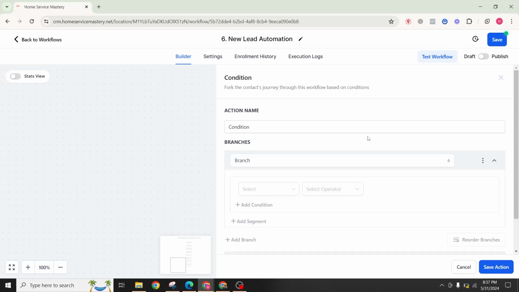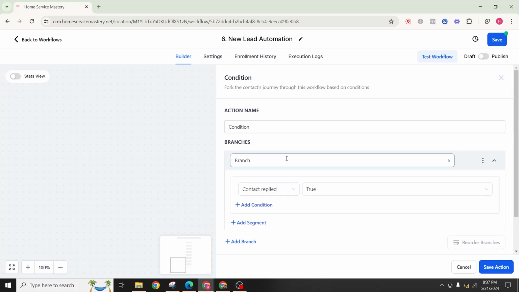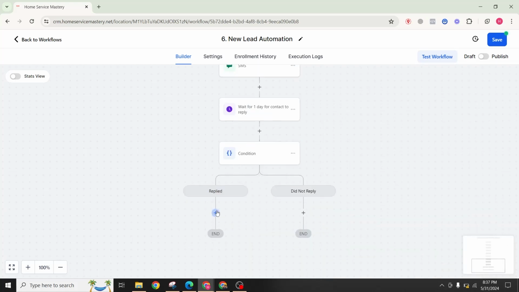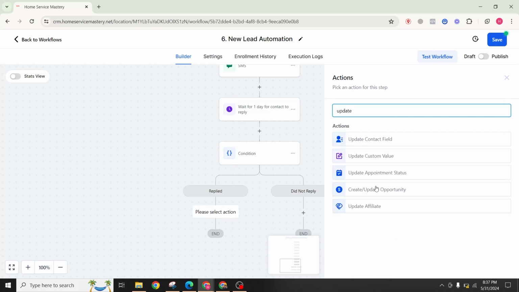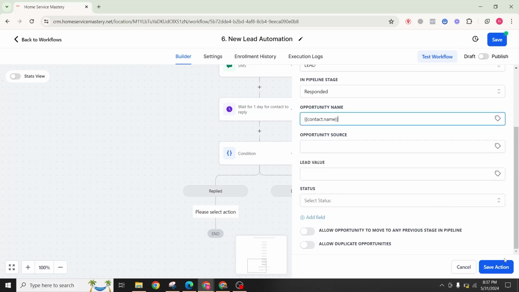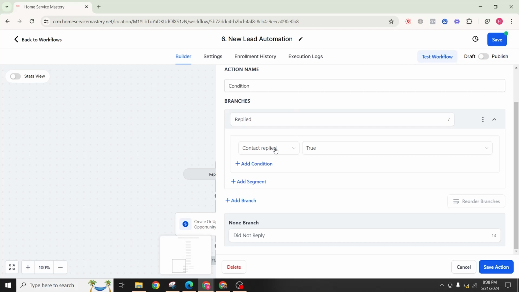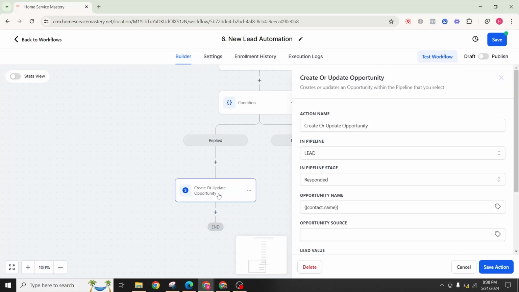Then I'll put an if step, checking if the contact replied is true. We are creating a branch saying replied, did not reply. If the contact replied, we just update their opportunity to say responded. So again, through the if step, we are checking if the contact replied. If it is true, then move them to responded, a new opportunity.